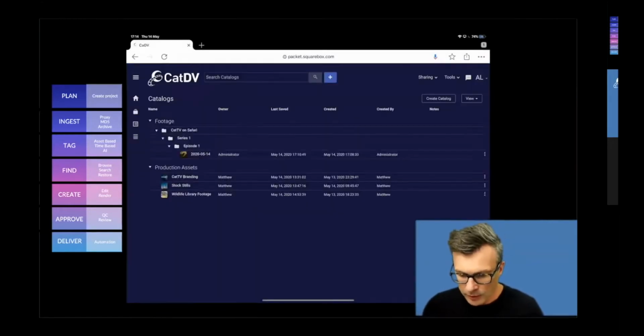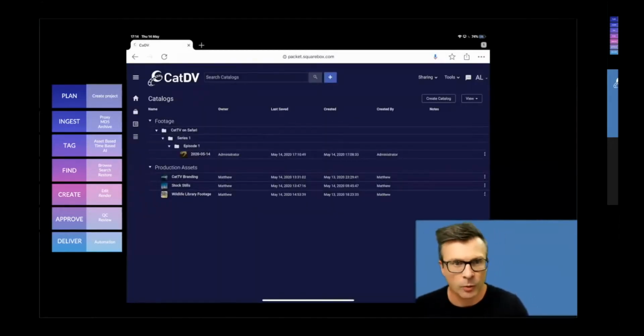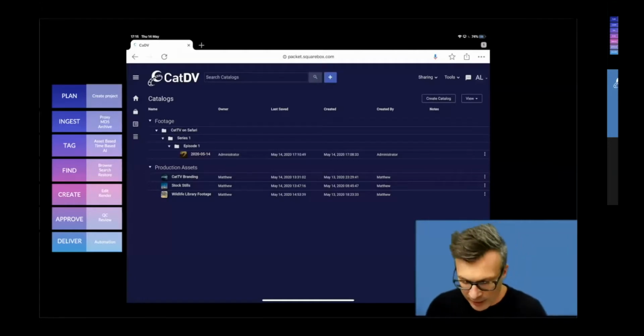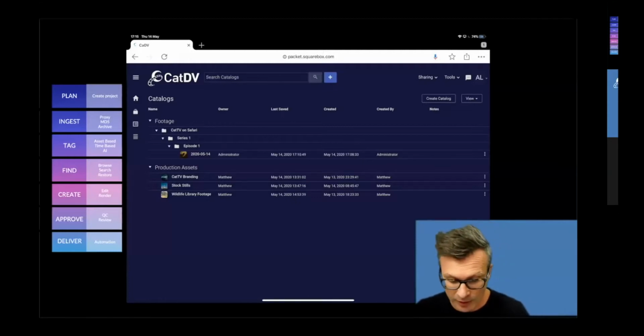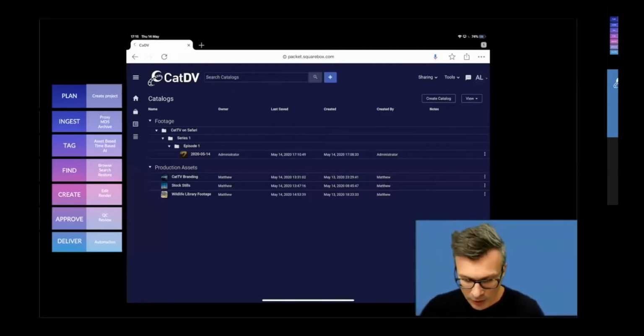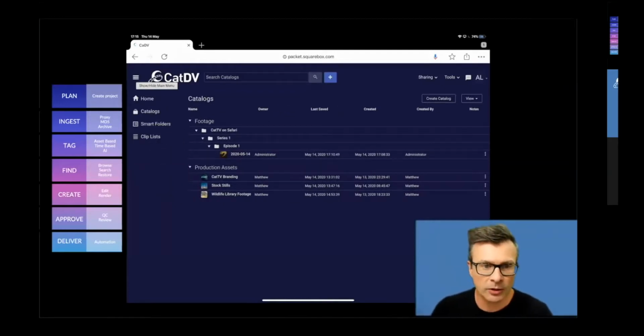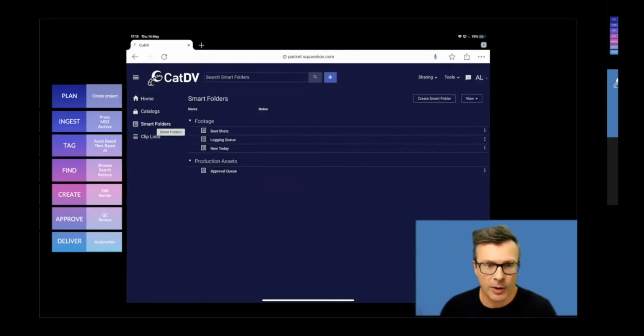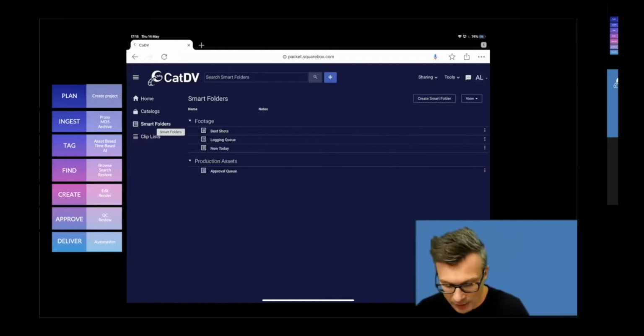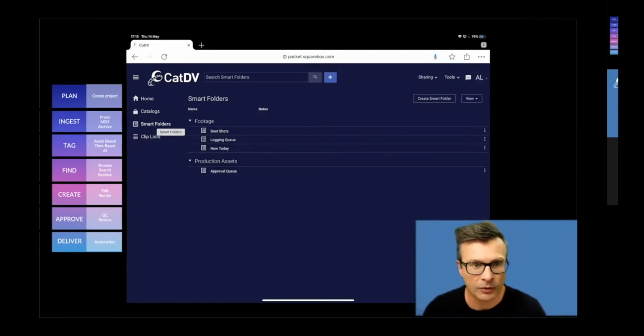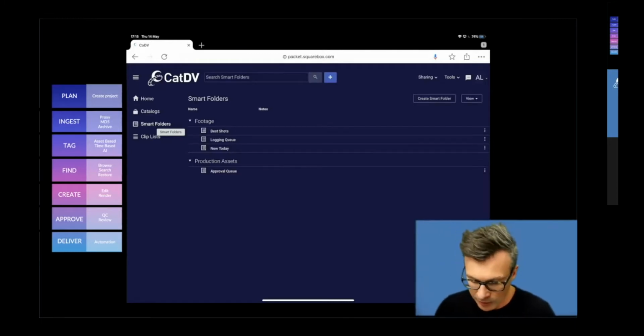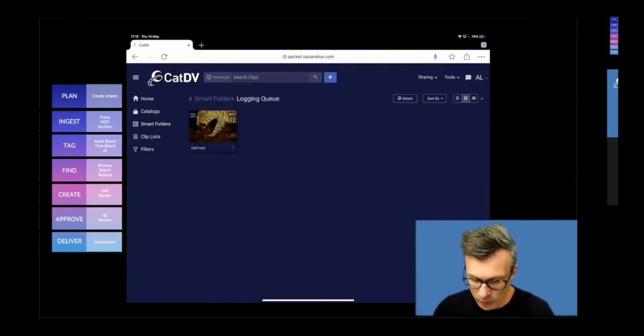So I'm going to log in, and what I can see here is my view of CatDV on the iPad. It looks pretty similar to what we were just looking at on the browser interface that Matthew was showing us. We can expand stuff out. As a logger, I have a special place to go and look for my work. So it's a smart folder. A smart folder is a way of grouping content based on that metadata. And you can see we've got a few things in here. We've got some best shots, some stuff ready for logging, and we'll move on to the approval stuff later. But the logging queue, that's what I want to look at.